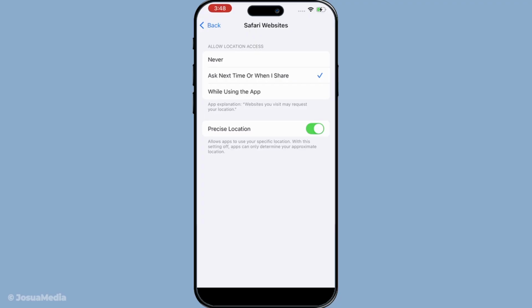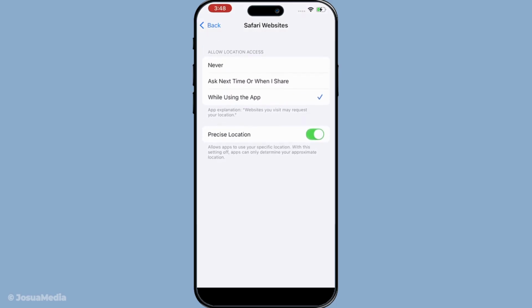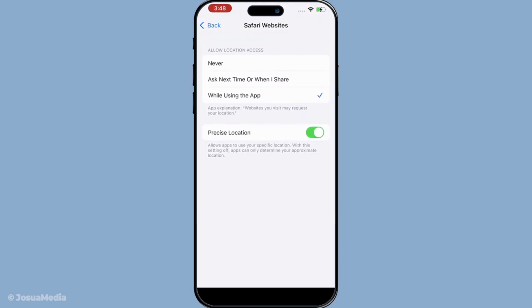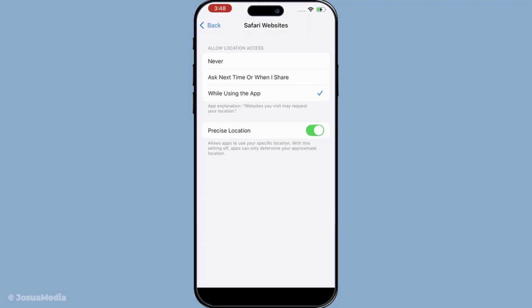And if you want Safari websites to be able to access your location while you're using Safari, you'll choose while using the app. So for that you just tap while using the app, and that becomes the selected setting. When you tap any one of these options, you should see it clearly marked as selected, usually with a check mark. That check mark is what tells you the setting is now active. I like to pause for a second right after tapping, just to make sure the check mark is on the option I actually wanted, because it's easy to hit the wrong line if you're moving quickly.